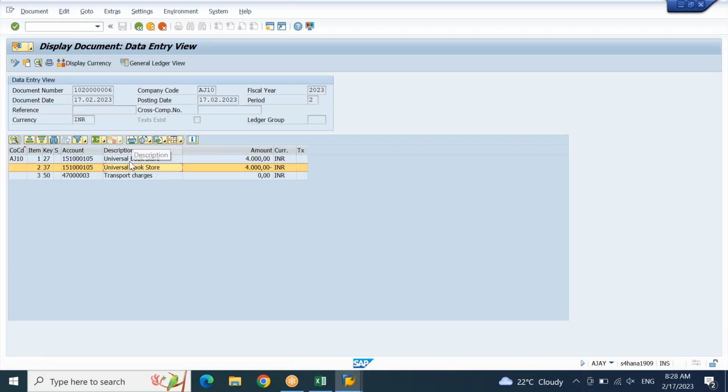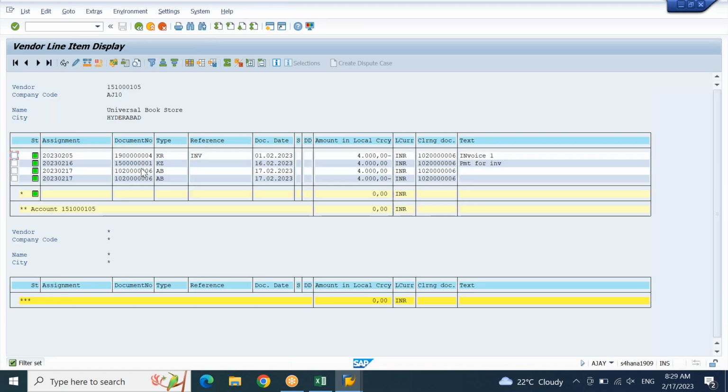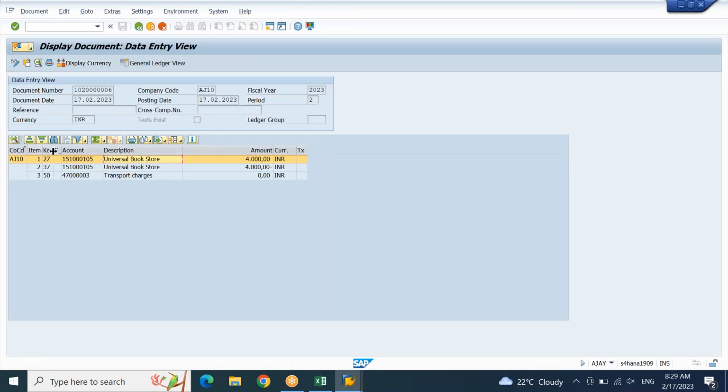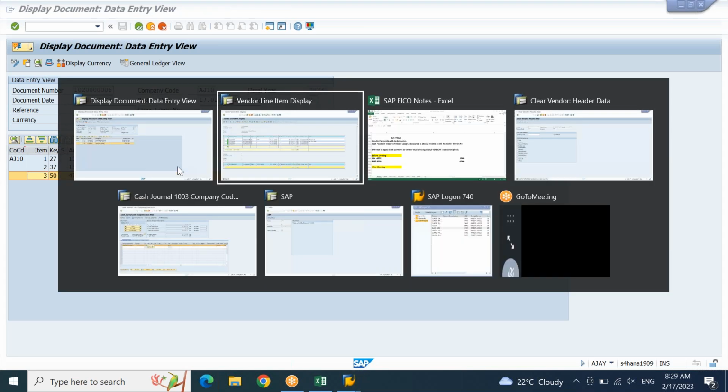This is not a document wise list, this is a line item wise list. That is why the report itself is vendor line item. If you look at this document, there are three line items. First line item is vendor account, second line item is vendor account, third line item is your exchange rate related account. So ignore this. How many lines do you have in your vendor account? Two lines. So as it is, these two lines will be displayed in your line item report.